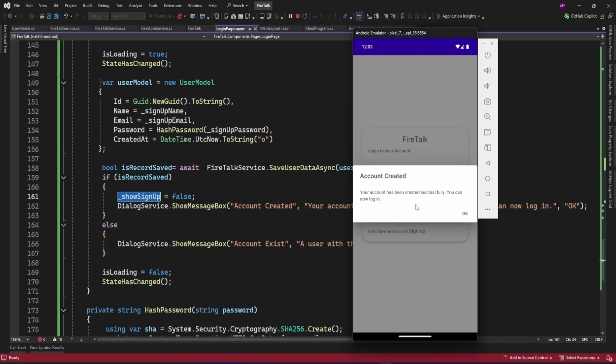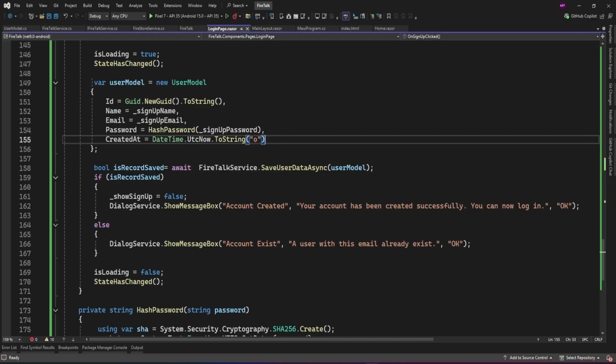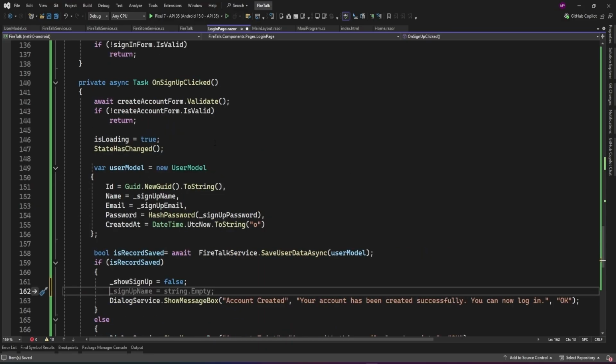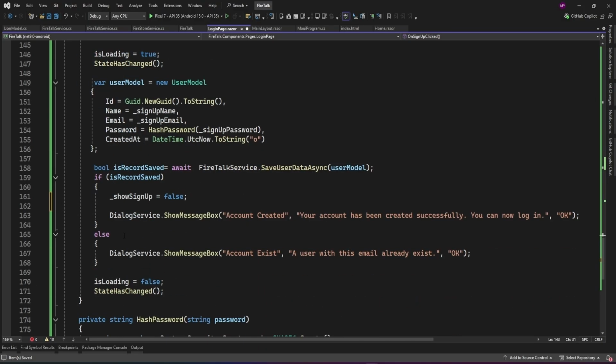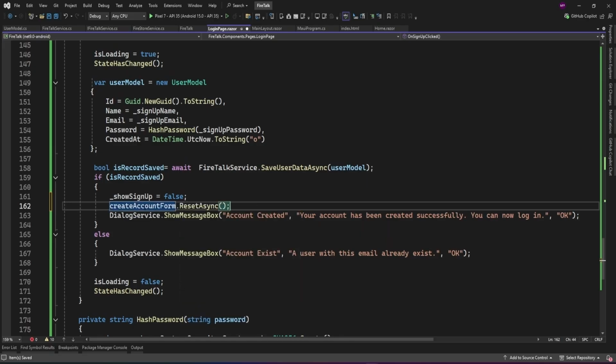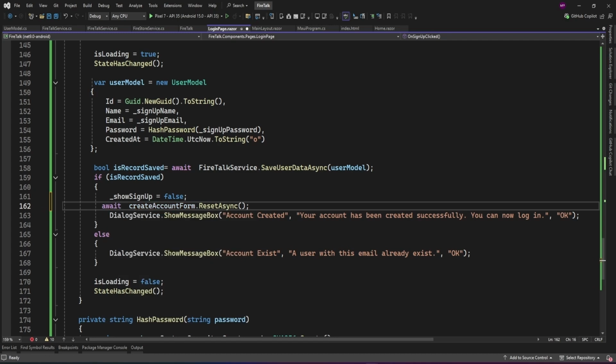Okay, so your account has been created successfully. You can now log in. So that message is displaying and the login screen is coming. Here another thing I'm going to add is create account form dot reset async. So once the account is created, it's going to just reset that form.